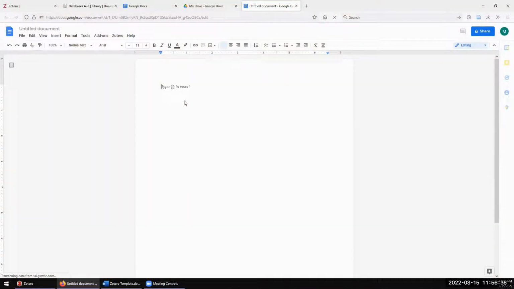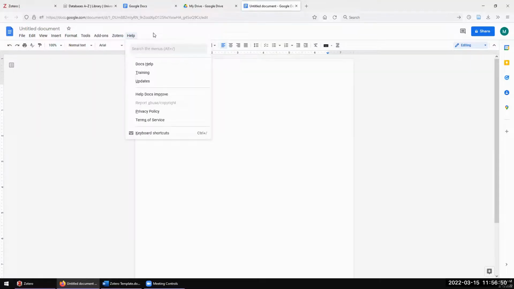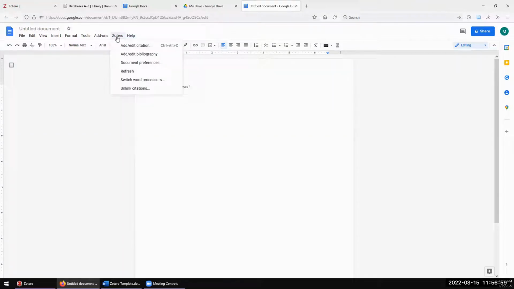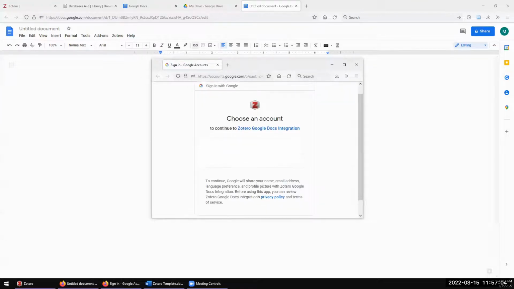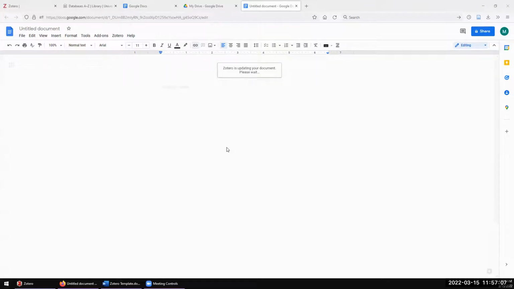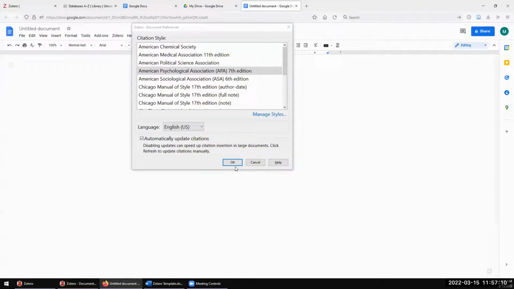I see in the chat there's a question: could you show us how to change citation styles on Google Docs? So with Google Docs, similar to Word, you should see a Zotero tab. Now, the first time you click on the Zotero tab, Google will ask to give Zotero permission to share data so that it can work. But here, let's just add edit citation. So here's where it's asking me to connect to my Google account. I can choose a citation style here.